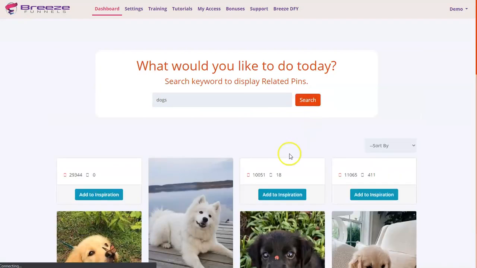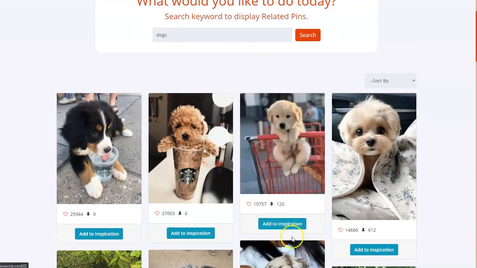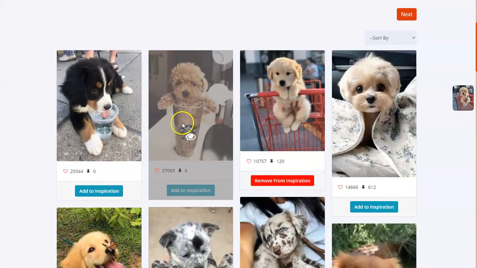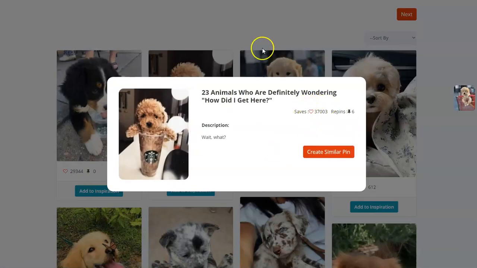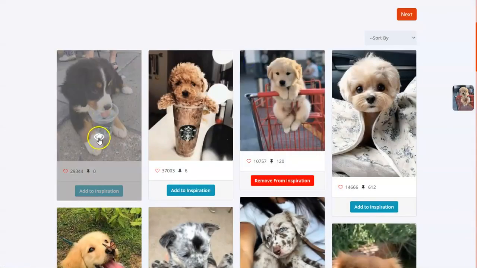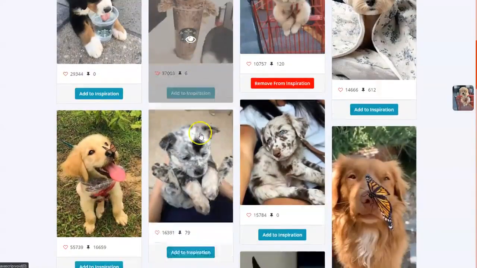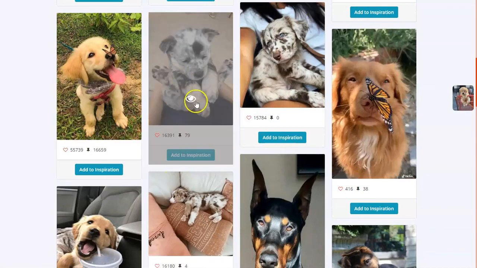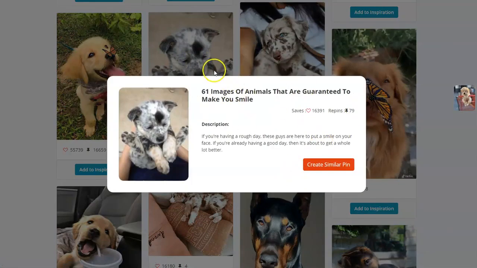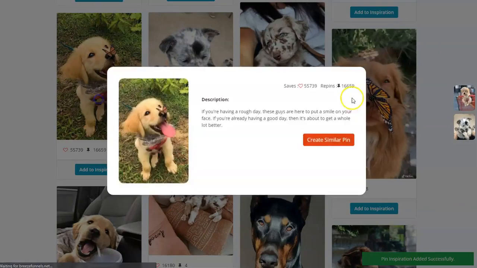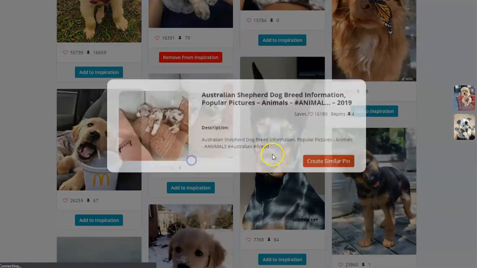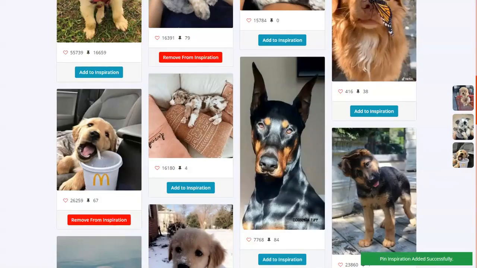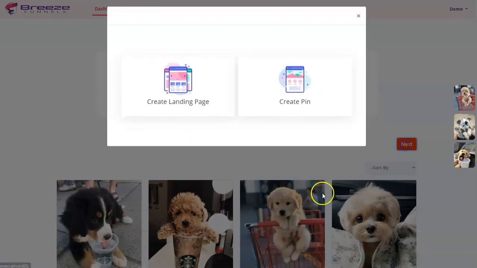The keyword is about dogs. I'm getting this, so cute, as an inspiration. There are other pins that don't have a description, so you can view or check them out. So add this one. Here, let's add this as an inspiration, and then we click on next.